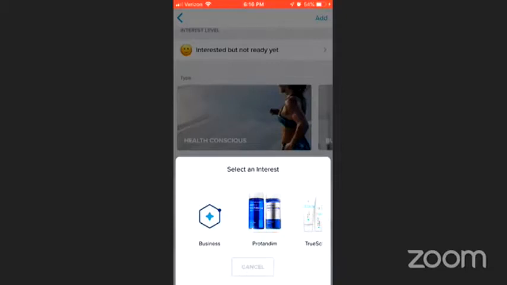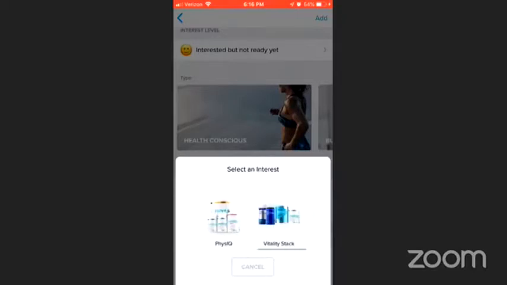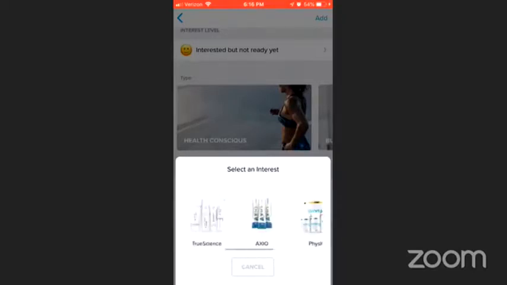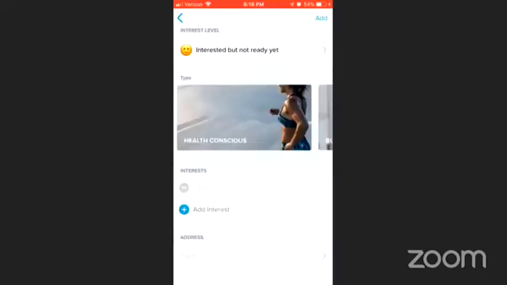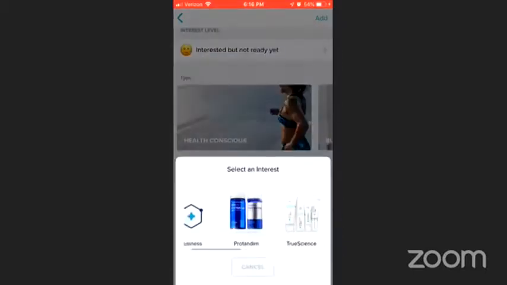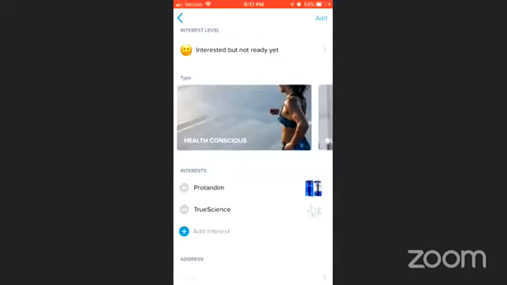You can also set an interest in products. So we've got all of the product families in here, from Pro Tandem to Physique to Pet Tandem. So let's say that Sean is actually interested in Pro Tandem. And you can set multiple interests. So let's say that she is also interested in True Science. And when you set multiple interests, you'll get multiple cards. So you'll get 2 different cards suggesting you share 2 different videos with Sean. So let's assume that those are her interests.